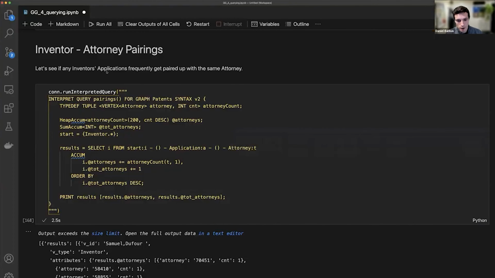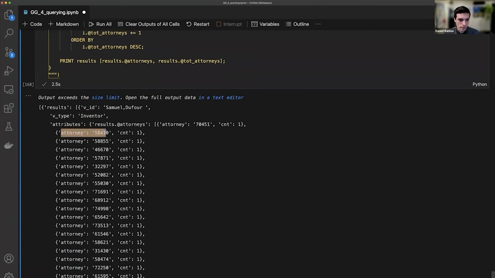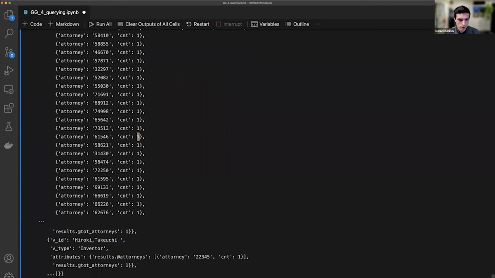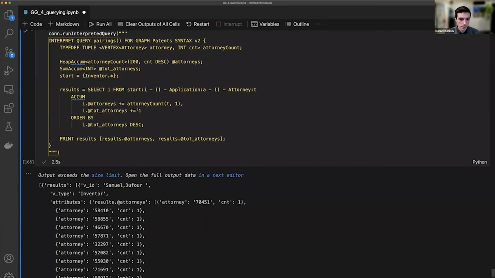I don't know. So I wrote this query to essentially, for each inventor, find all the attorneys that they've interfaced with by going through their applications, and it gives a count of how many times they've interfaced with that attorney. Now, all of these resulted in 1, so I didn't know if I wrote this query poorly and it wasn't actually adding to this integer value when I was doing this plus equals, or if each inventor has only ever interfaced with an attorney once. I don't know if that's part of the process.